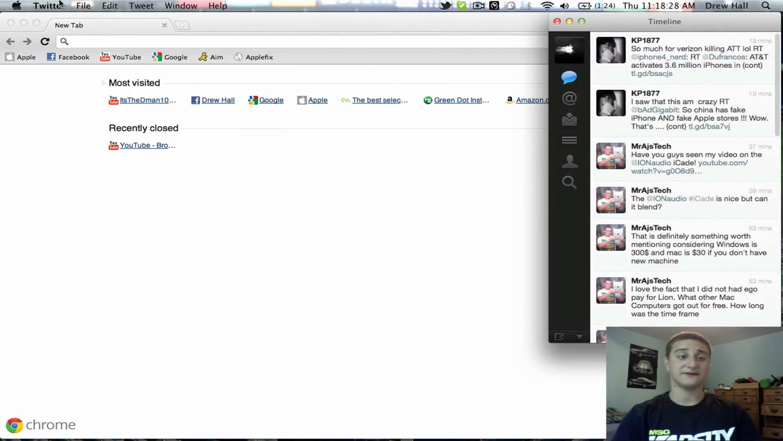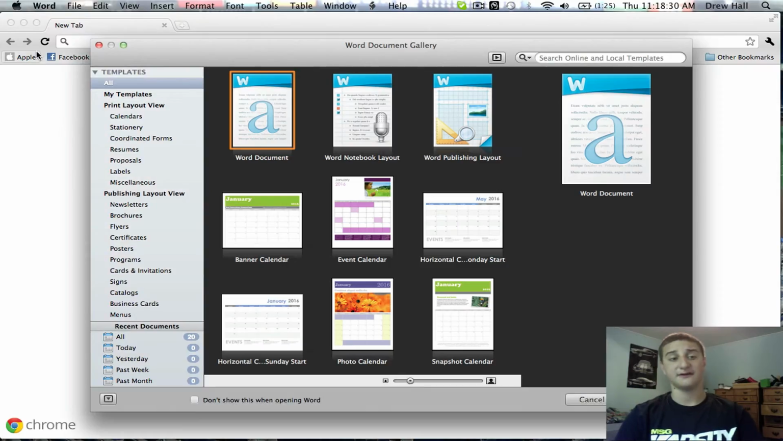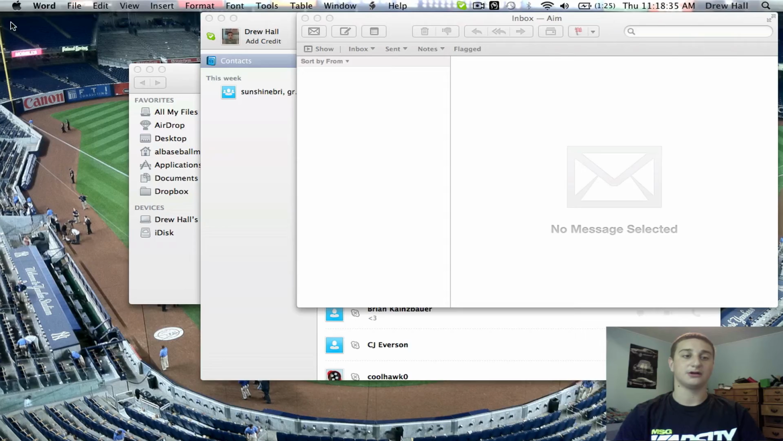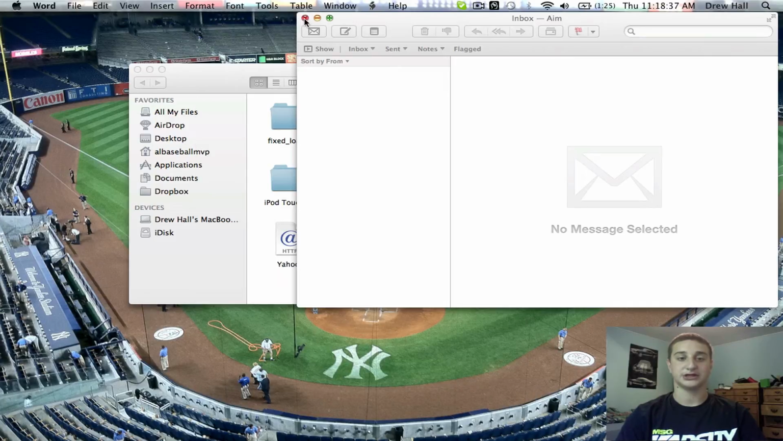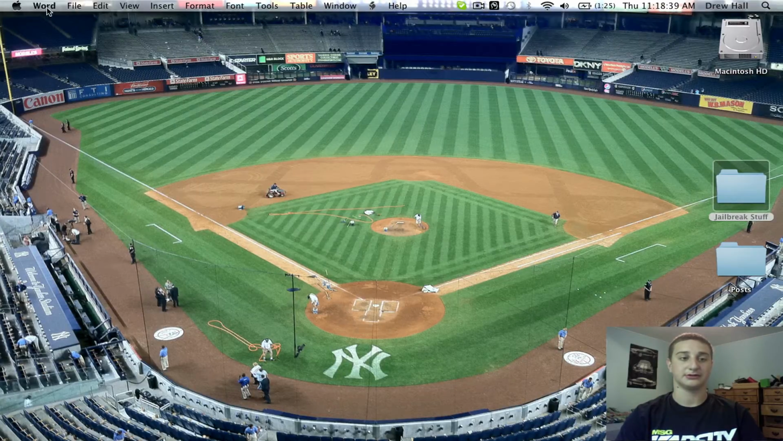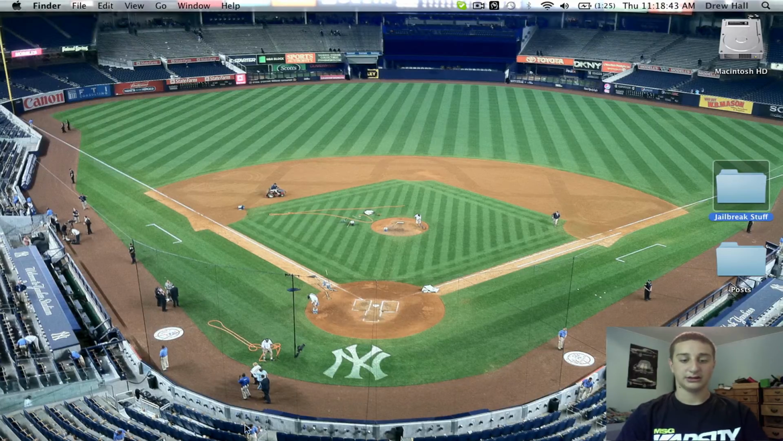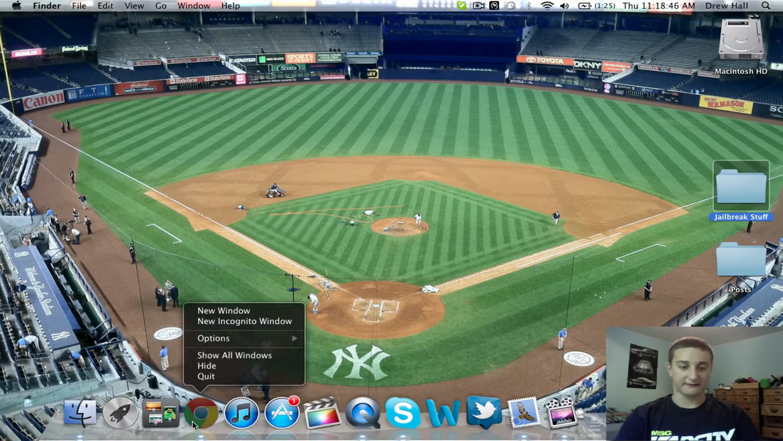The cool thing with different desktops is you can have different backgrounds on each desktop, and it won't change your main one. I should have just hit quit all, but I'm not going to. That's a little cool feature that we have here.